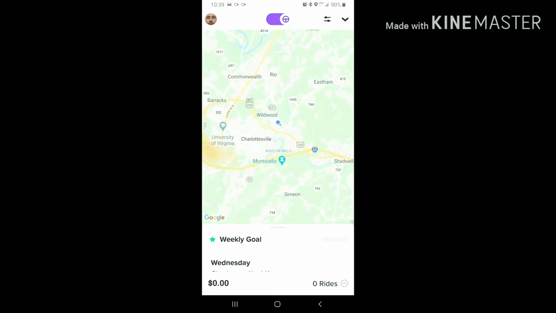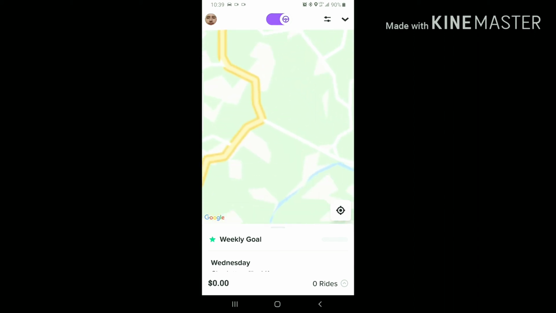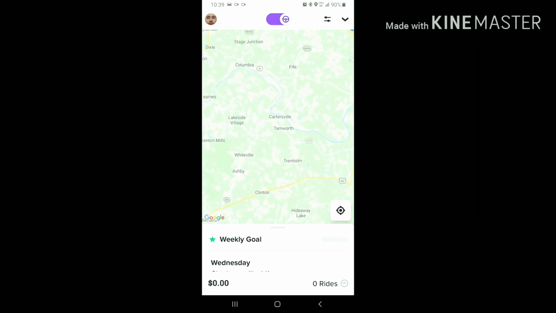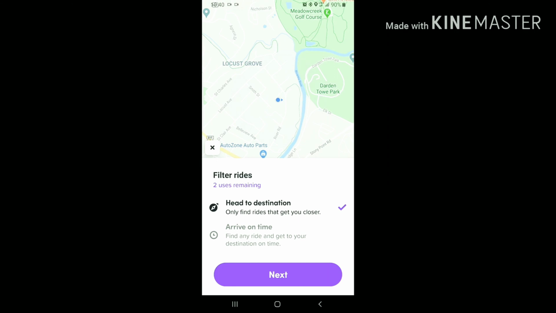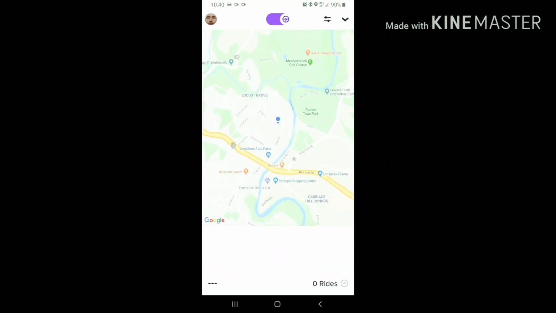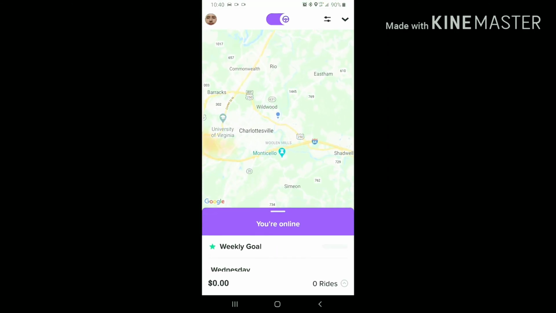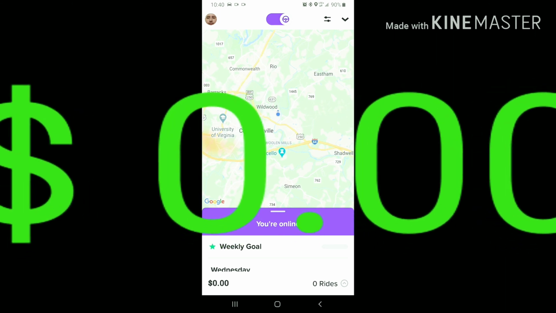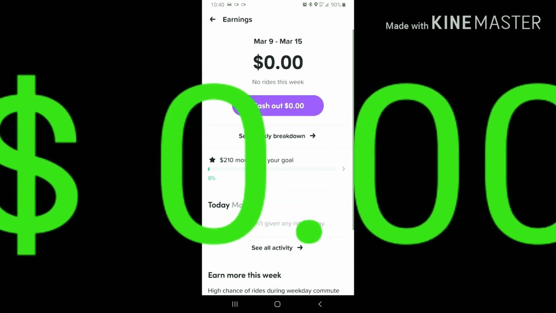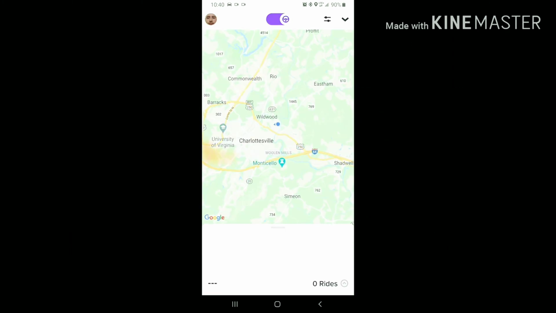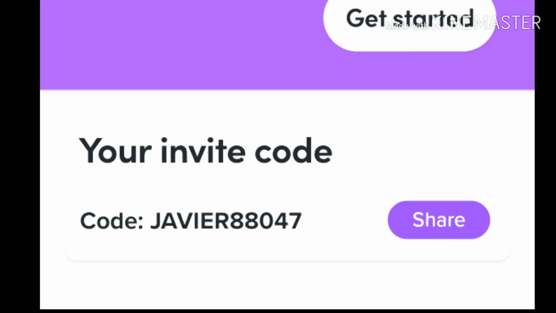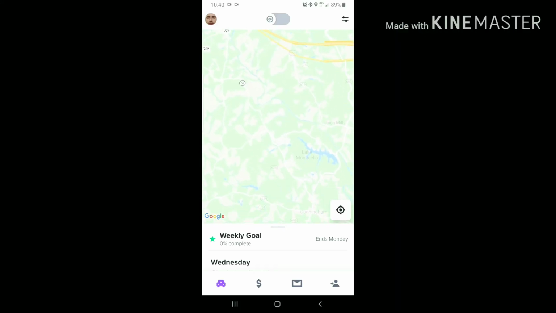And you're able to see the requests. If you need help, set filter destinations, you do it over here, with the two little lines at the top. The rides you got, you're able to see them there, the money. I'm signing off just so I don't get a request.